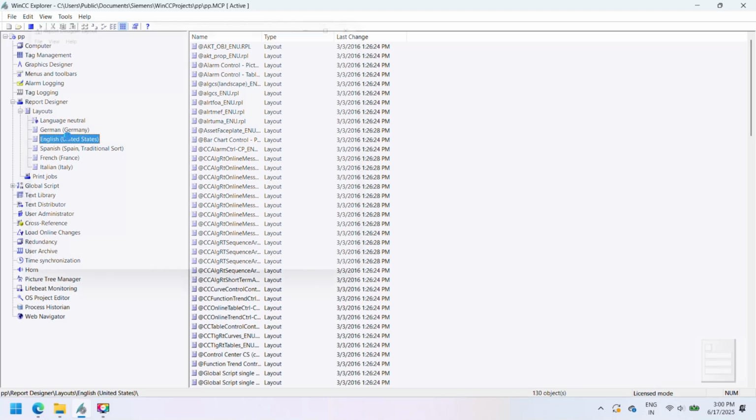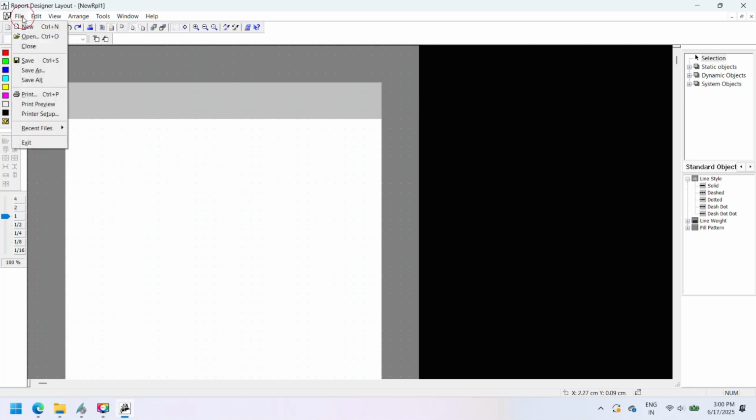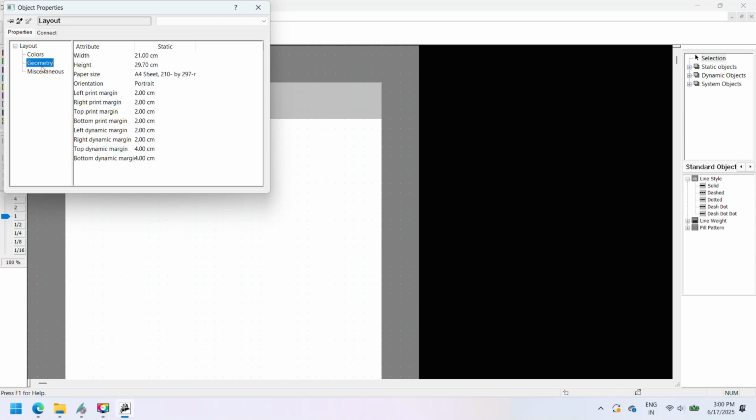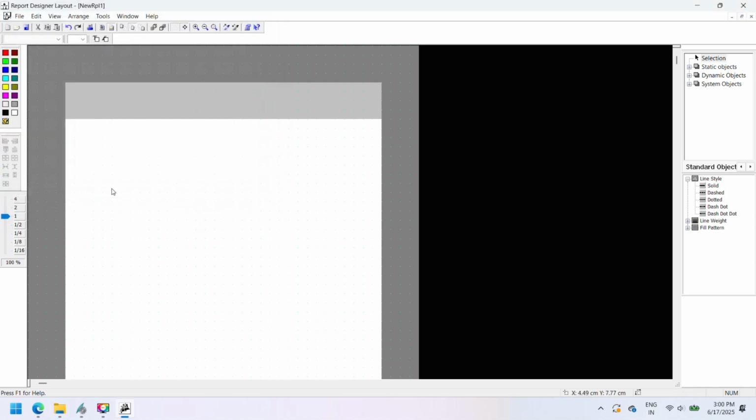In data type, select real or unsigned integer. Print layouts in WinCC SCADA are templates used to format reports for printing via print jobs. You can create a new print layout or use predefined ones provided by the system. In each layout, you can customize the report structure, content, and formatting to suit your application's needs.